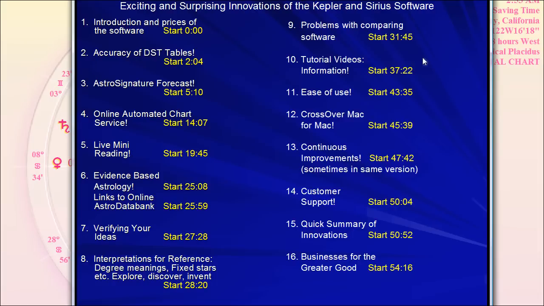And if you have the Kepler or Sirius program, in these tutorial videos where we go into detail of exploring different ideas in astrology, it's explained in terms of the Kepler and Sirius software. You can immediately apply it and use it. So those videos are available to anyone, but if you have the software, it makes it easier to apply it and utilize it. So we're creating a whole world of astrological information, not just software, but information services.